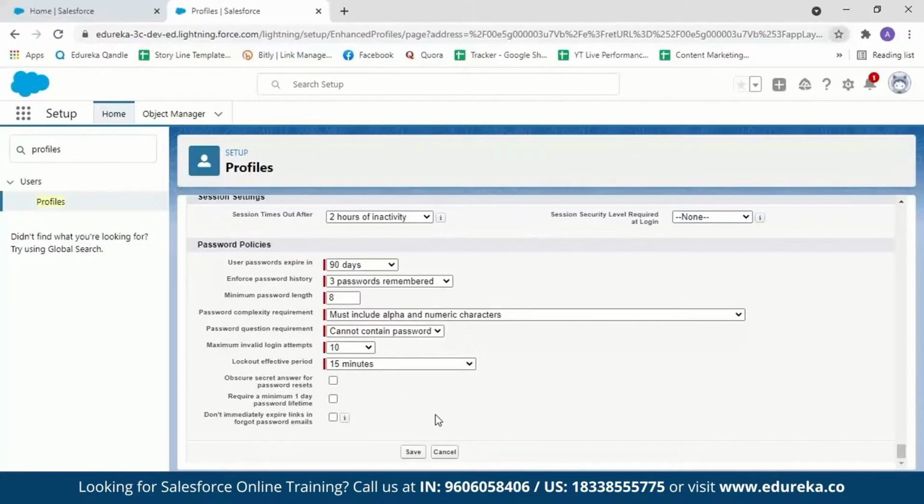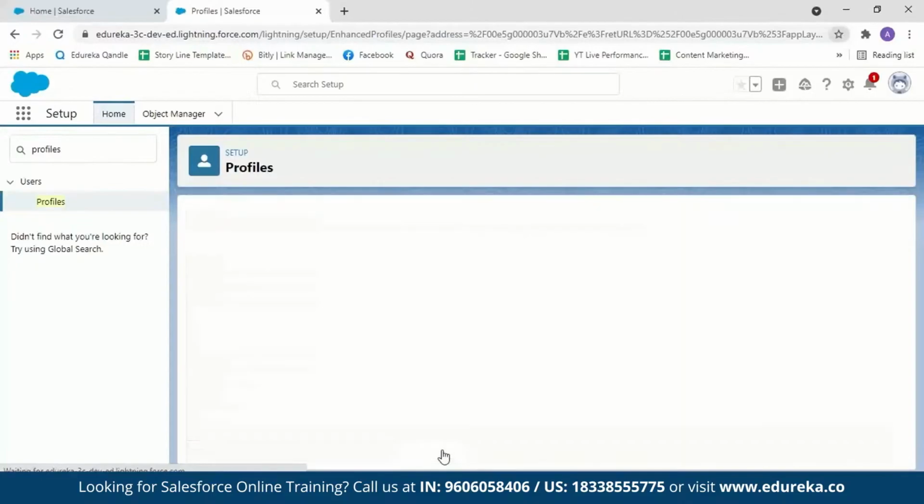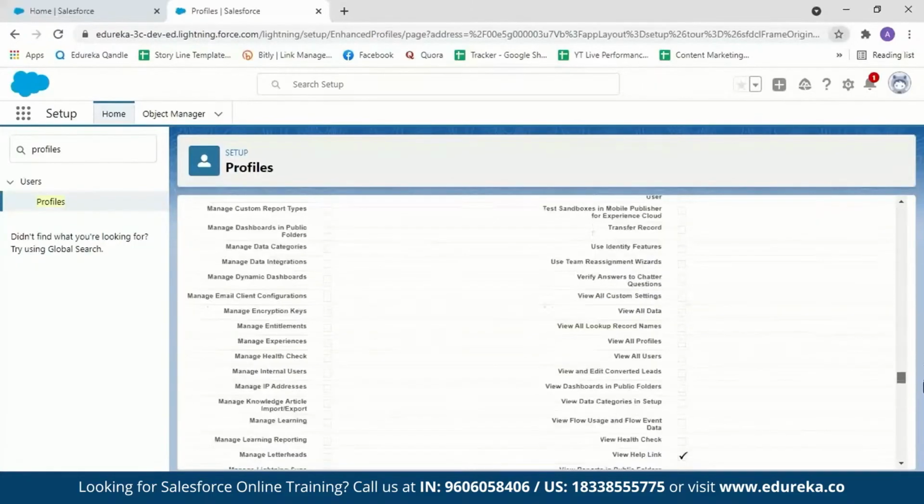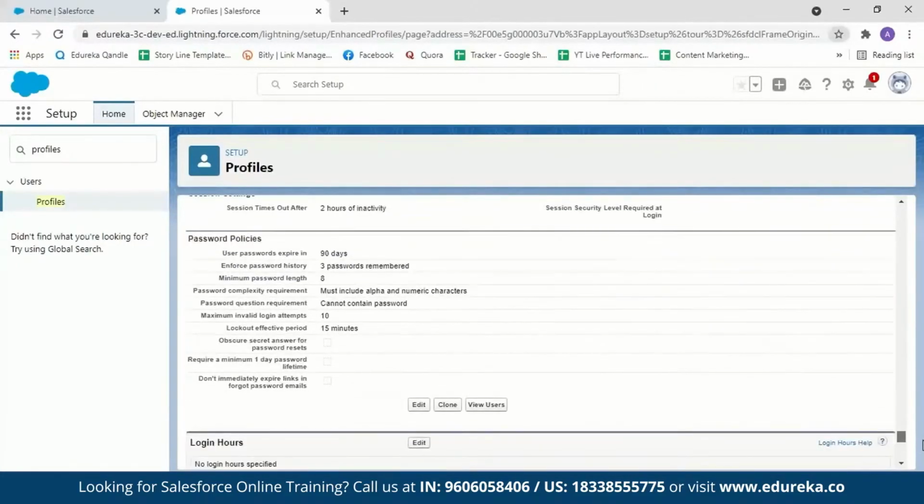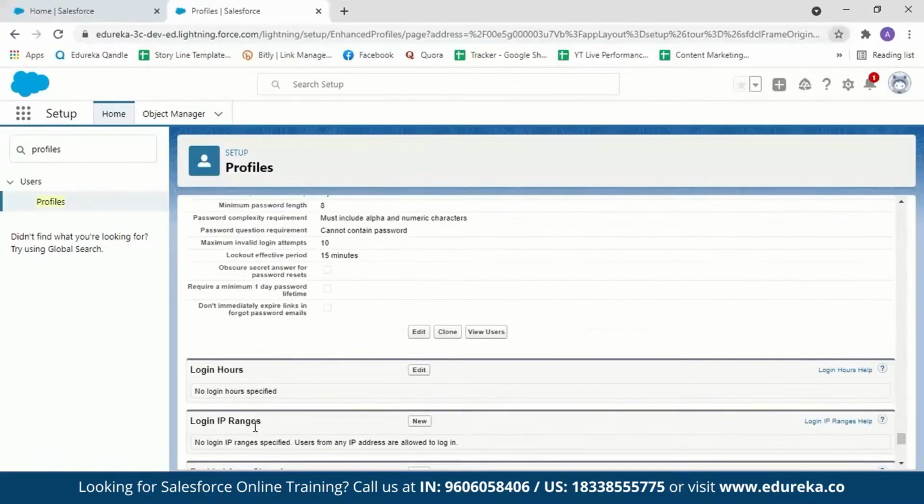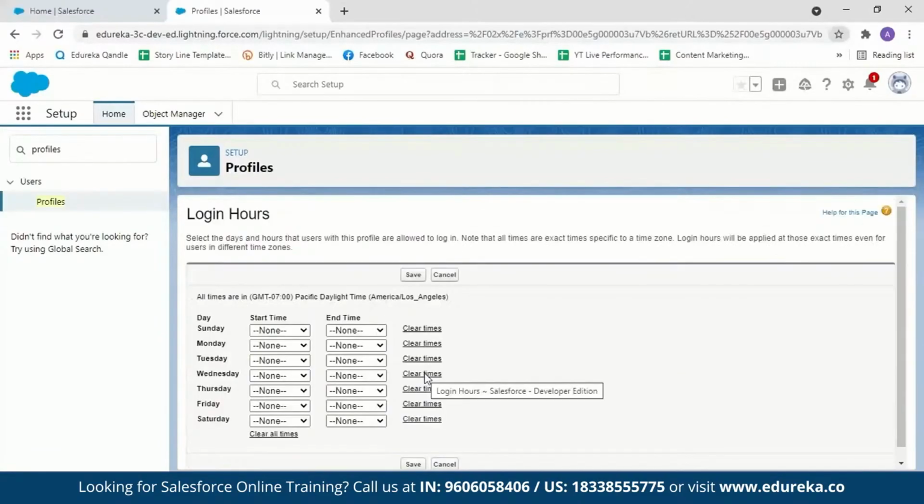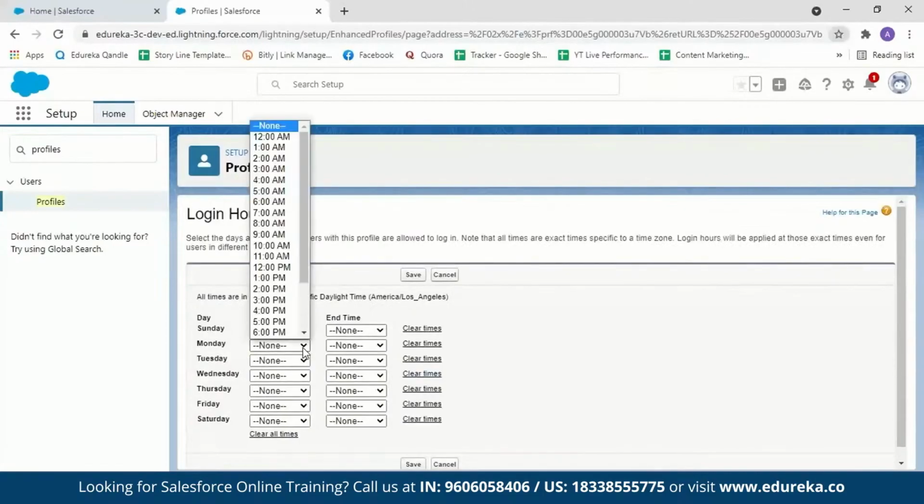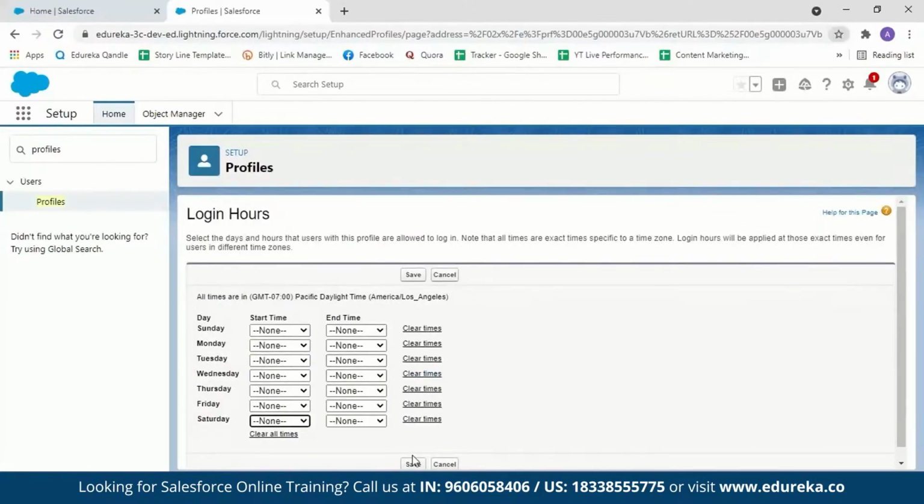So now let us see how you can limit login access to certain hours of a certain location. So again, scroll down. Right under password policies, you have login hours and login IP address. If you want, just click on edit and you can decide from when to when you want this particular user to log in. Now, if you don't want the user to work on Saturdays and Sundays, you can make sure he cannot log in, or you can make sure he can only log in during the office hours and after that he cannot.